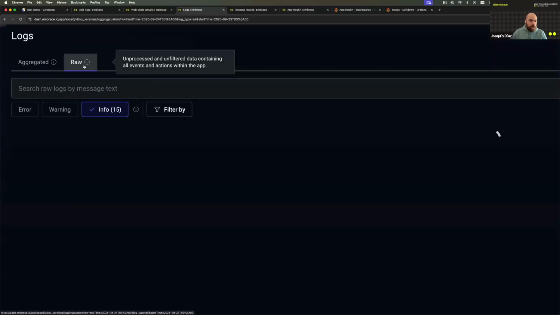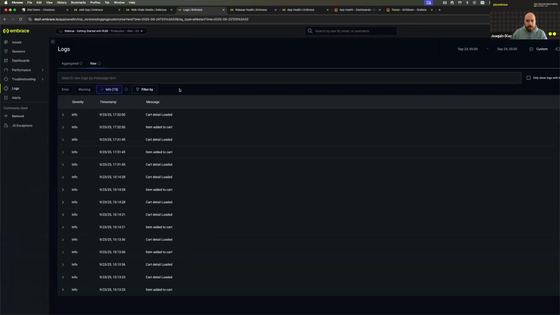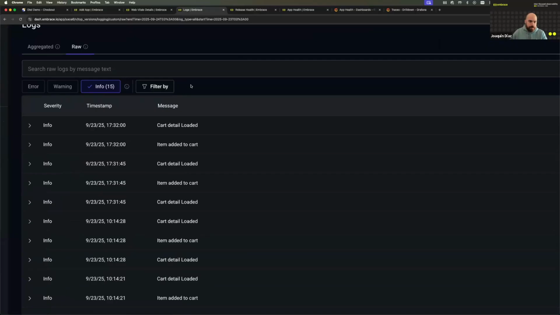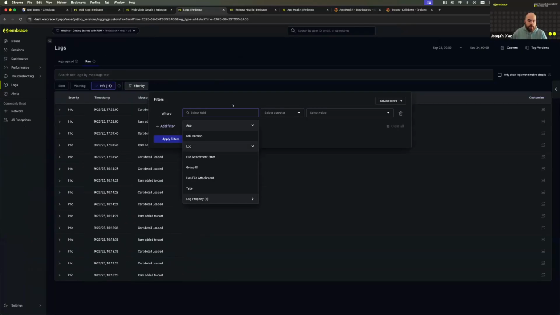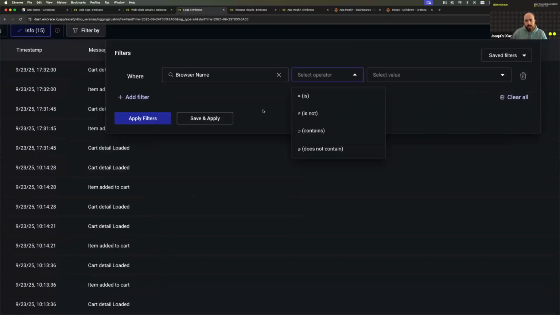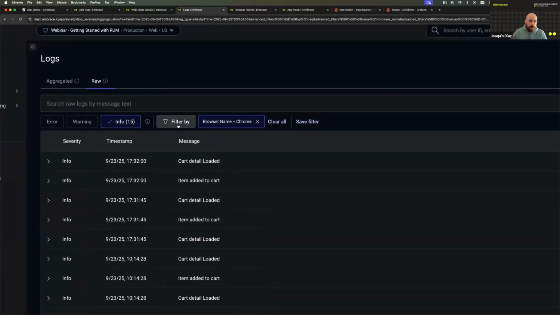If we move to the raw section of the logs, we get a stream of logs that are happening in your SDK. And in this case, the most likely scenario is that you get a lot of logs going on here. So what you may want to do is filter them. You can easily filter them by using the filter builder here. You click here and you can filter by a lot of dimensions. So for example, you want to see all the logs coming from a specific browser. You can use the browser name filter and then filter by, in this case, Chrome. You apply these filters and then you'll see the list of logs is now filtered by this.